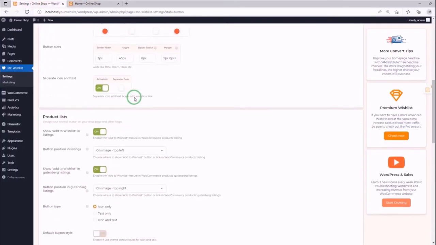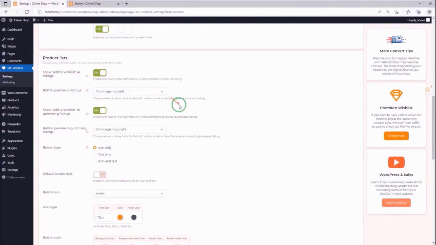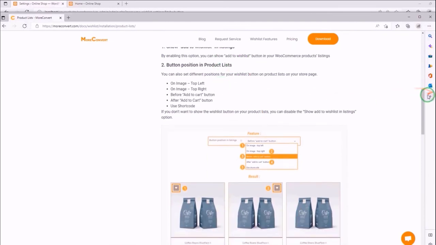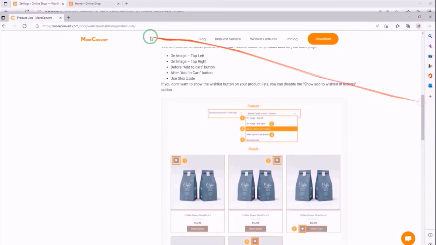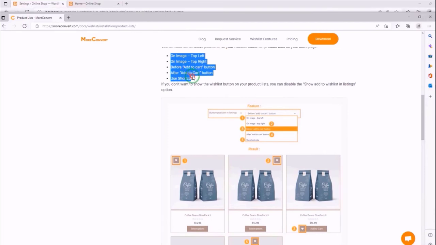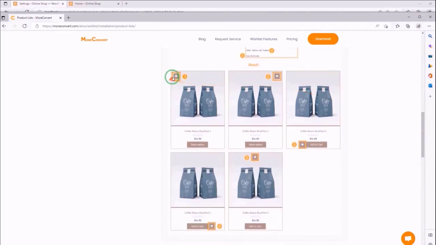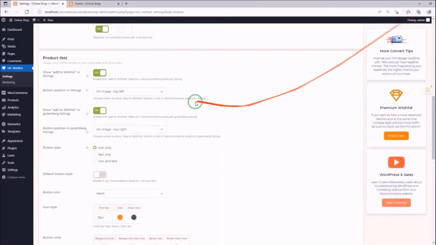If you want to see how each option performs, you can check the wishlist documentation. If I show you the documentation for product lists, you can see here for the button position, it shows where each option locates the wishlist button. For example, it could be here or near the add to cart, or even using shortcodes and place the wishlist button wherever you want. But for my website, I think the top left is a good option.